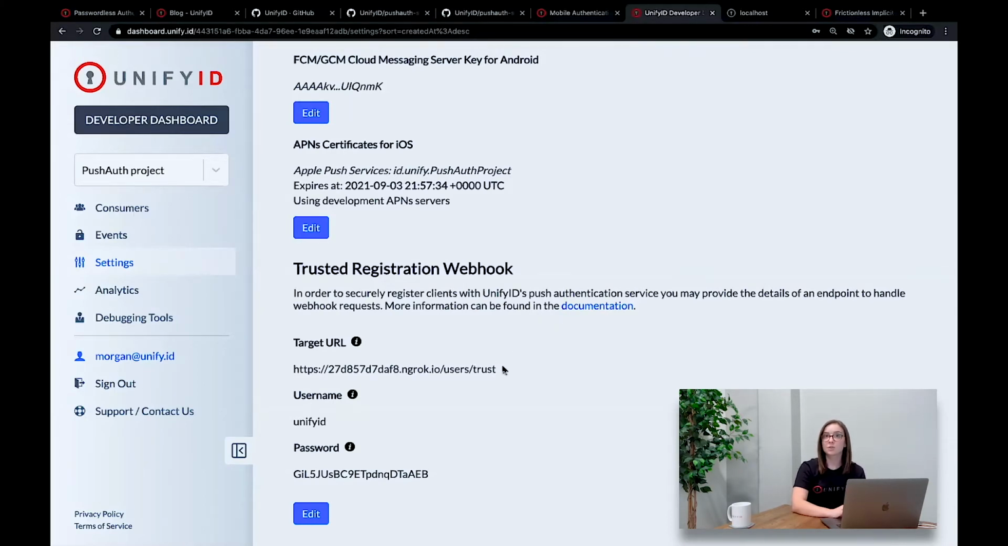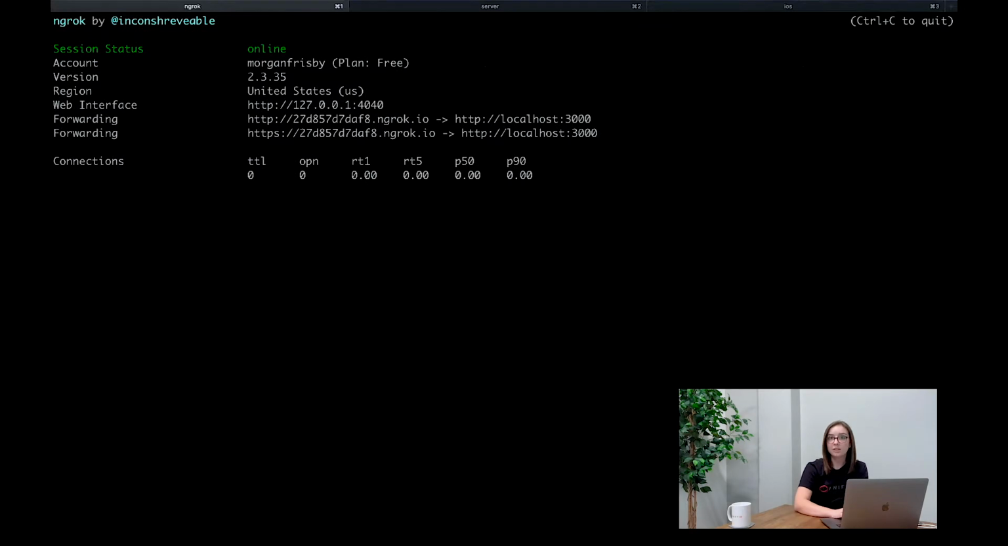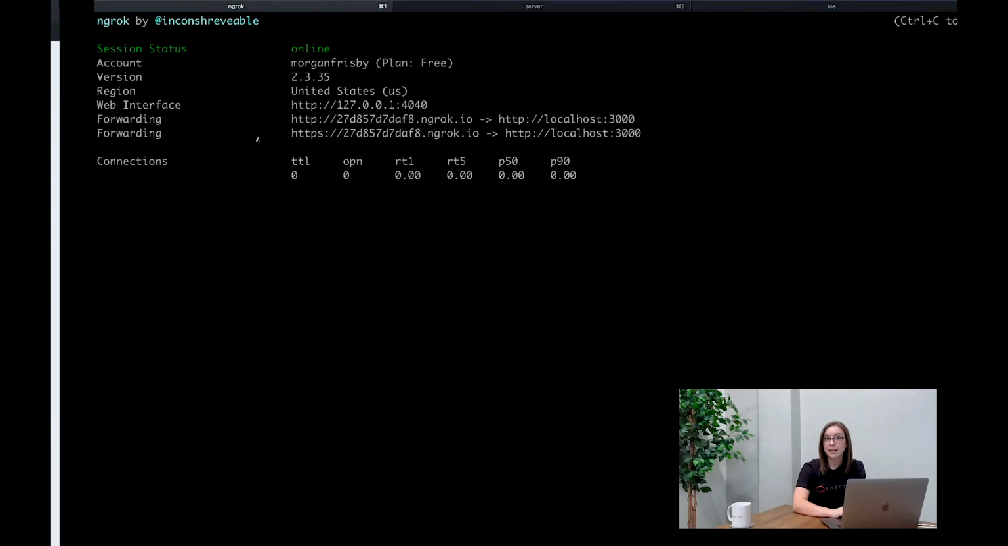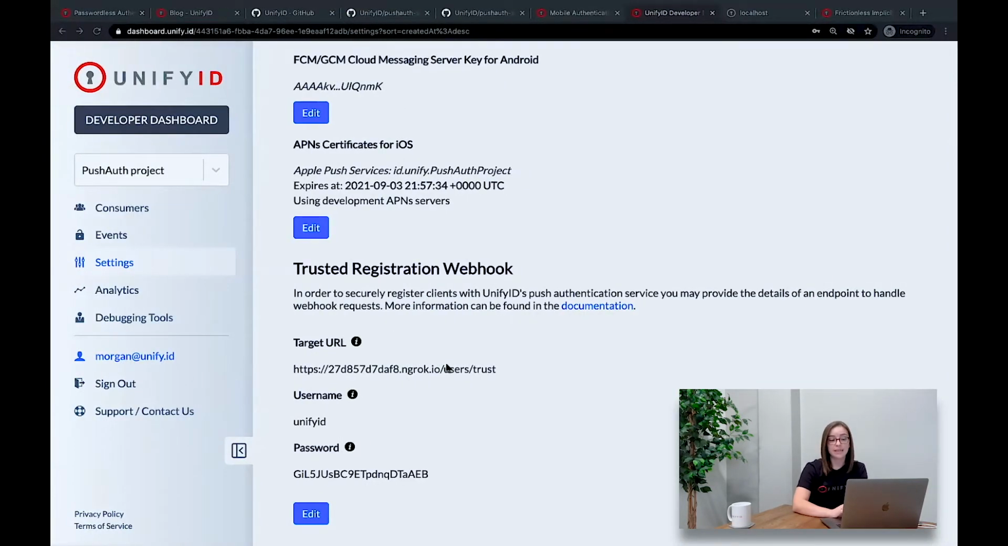The server needs to be publicly available, so I'll be using ngrok to expose our sample Rails server. So it's forwarding this URL to our local server, and I'll set that as the base URL. And then I need to append user's trust to the path, because that's the endpoint in our project that handles webhook requests and has the verification logic. You'll also see that enabling trusted registration for your project generates a username and a password. These are used for HTTP basic authentication in those webhook requests. If you want to learn more about trusted device registration and how it's implemented in our sample project, check out our posts in the blog series.